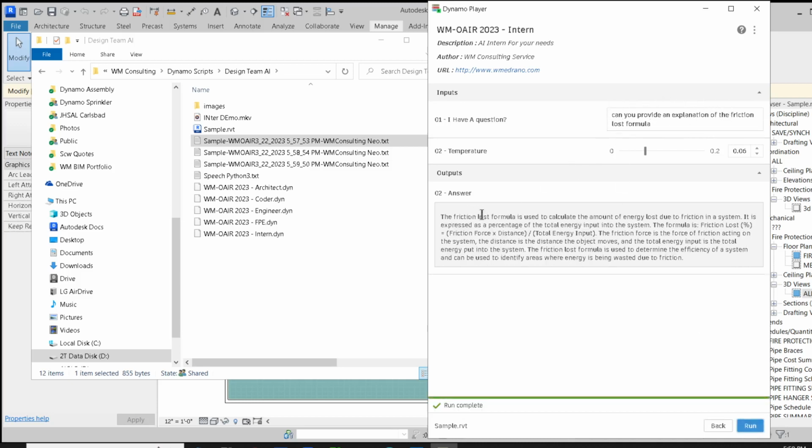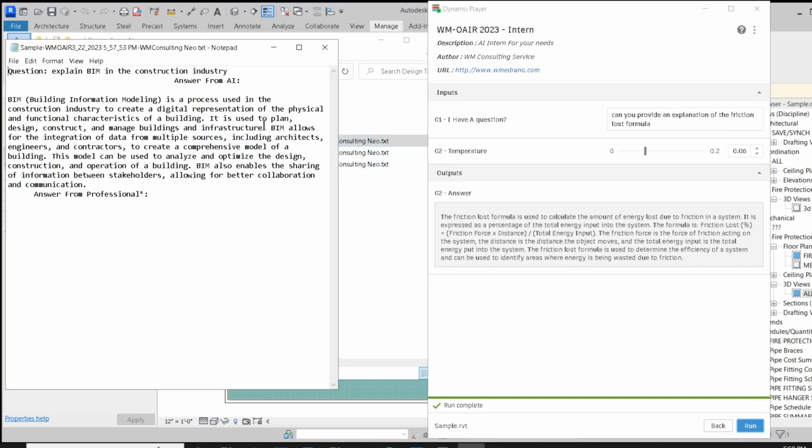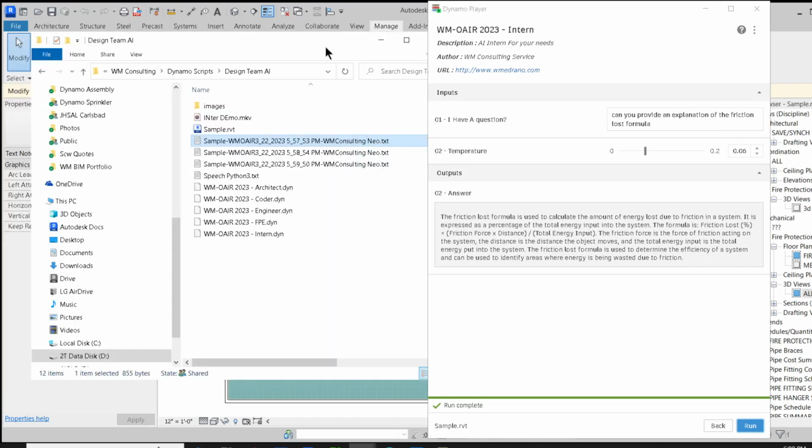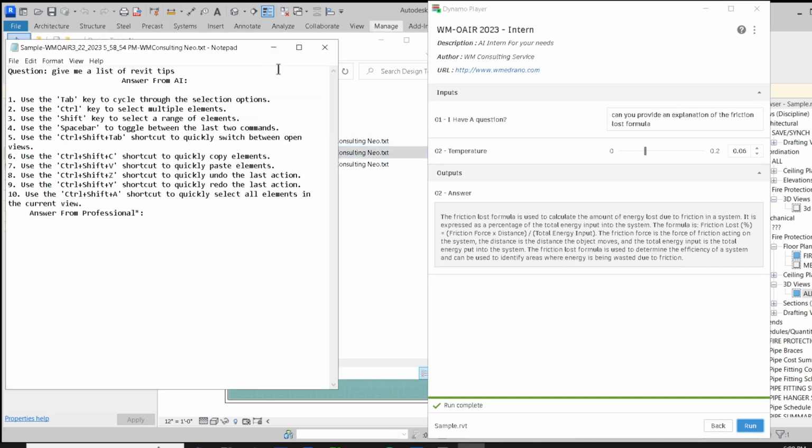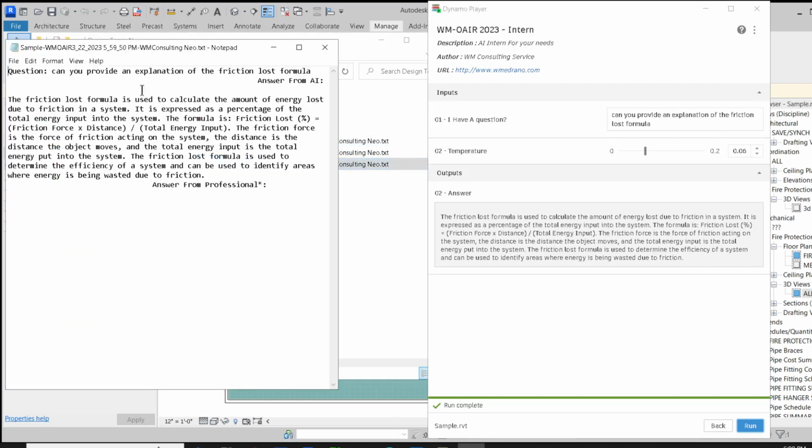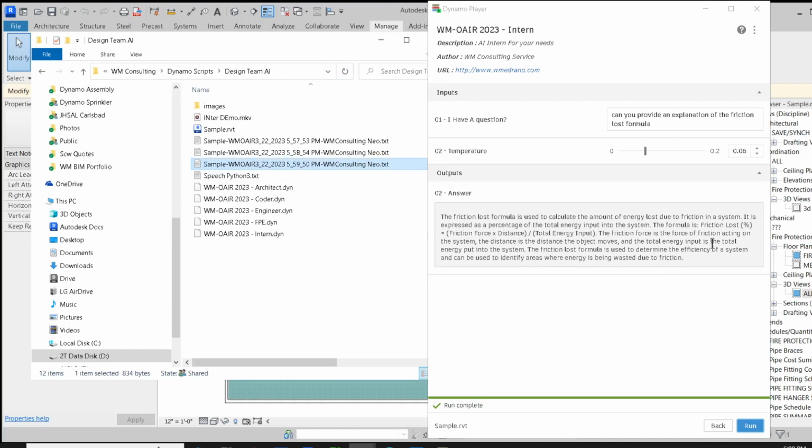The friction lost formula is used to calculate the amount of energy lost due to friction in a system. It is expressed as a percentage of the total energy input into the system. The formula is: friction lost (percent) equals friction force times distance, divided by total energy input.